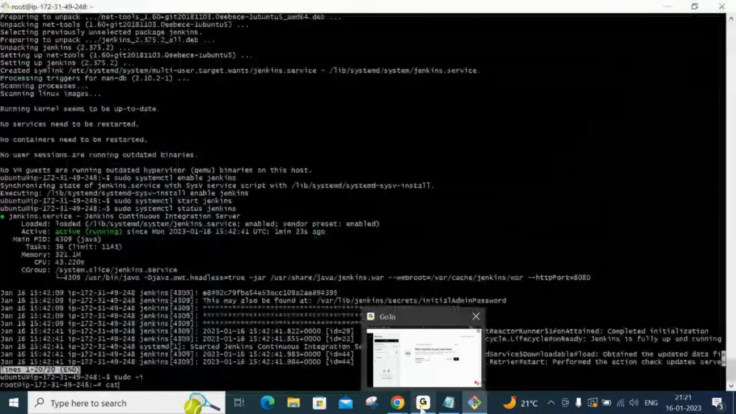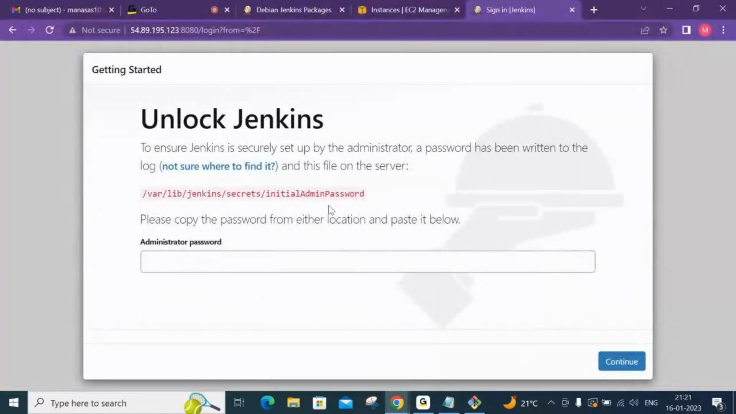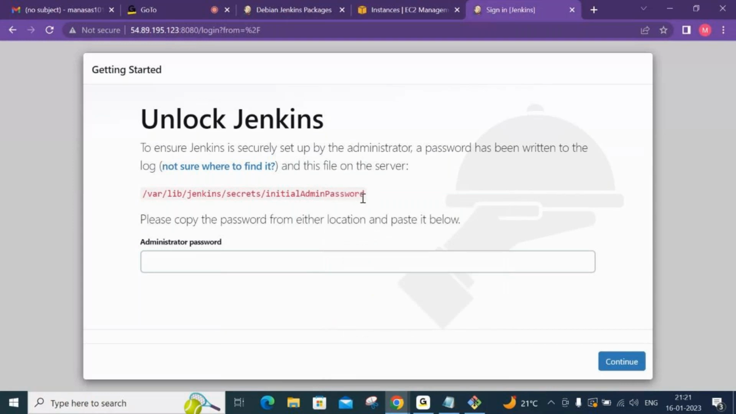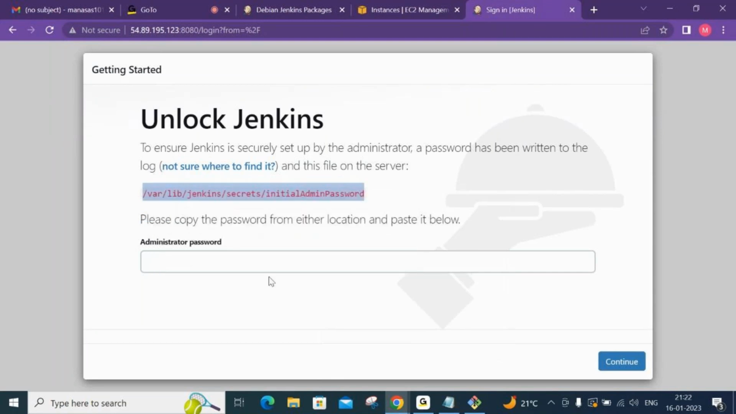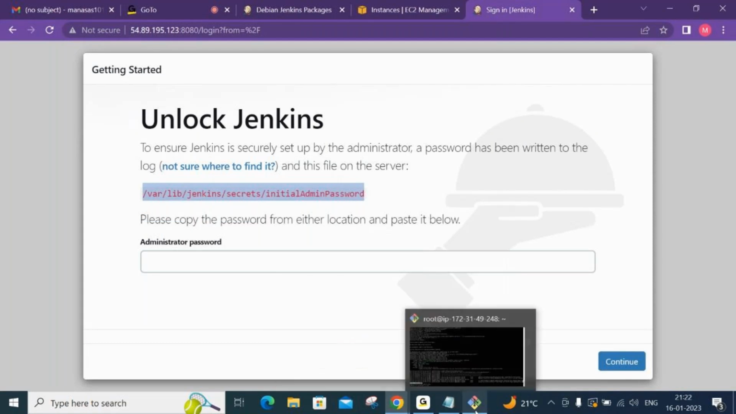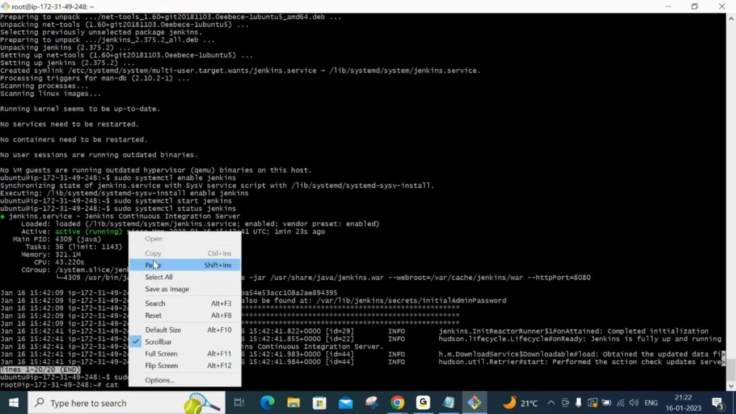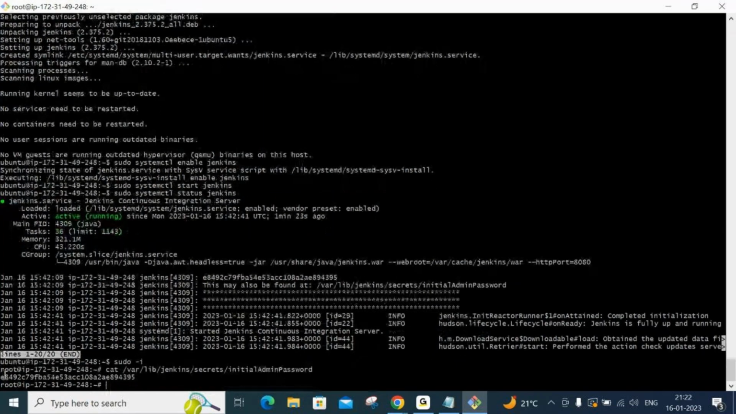Once that is given, copy this one, and copy and paste it over there. I should have shown how the error occurs also. Okay, no problem. Paste it. So now there is a password generated over here.